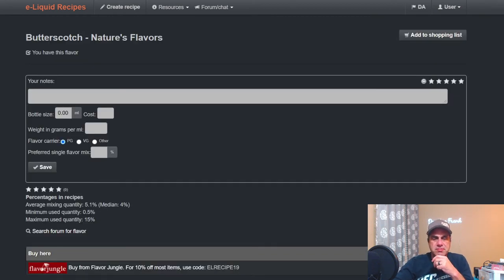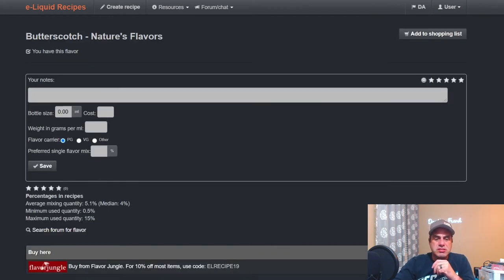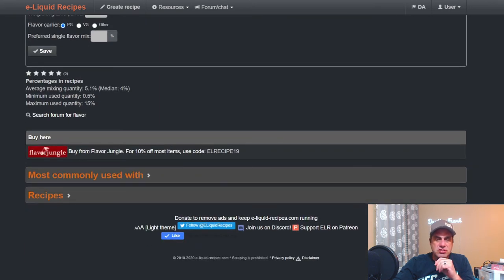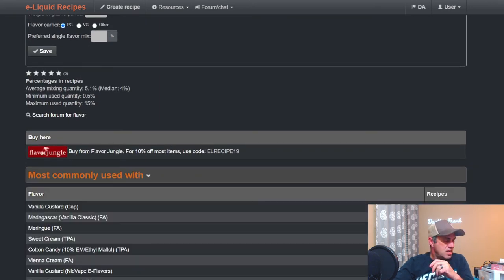Now let's check out Nature's Flavors Butterscotch. There's like nothing on this flavor. It's kind of light as far as the complexion of it. Very similar to Super Aromas. A lot lighter than the Vape Train one.